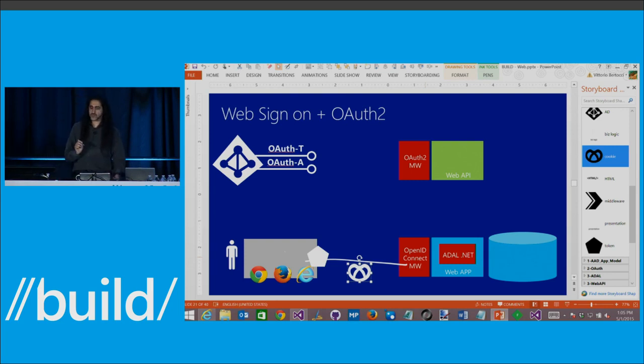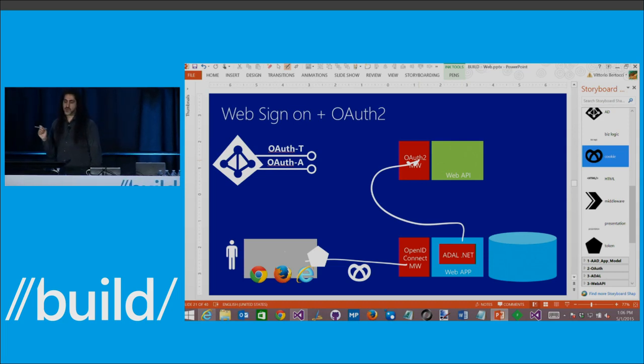Now, the thing that we want to do is somewhat counterintuitive. We have this web application, and in the code behind the web application, we want to call a web API. So how do you do that? The web API, just like your website, expects a token. But you can't reuse the token that you just received, because the tokens are a bit like checks.